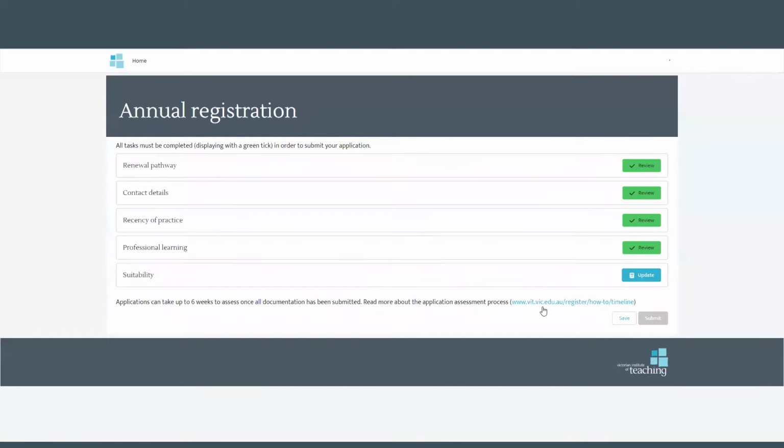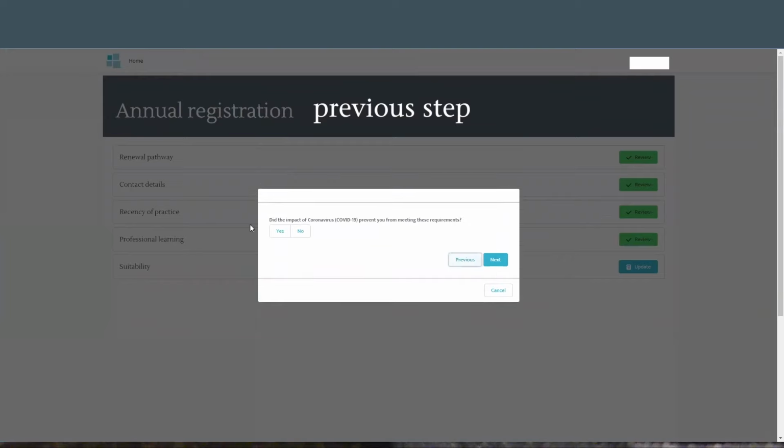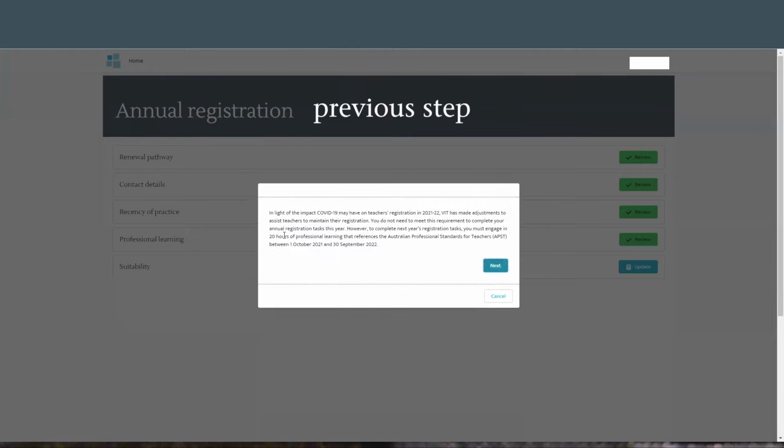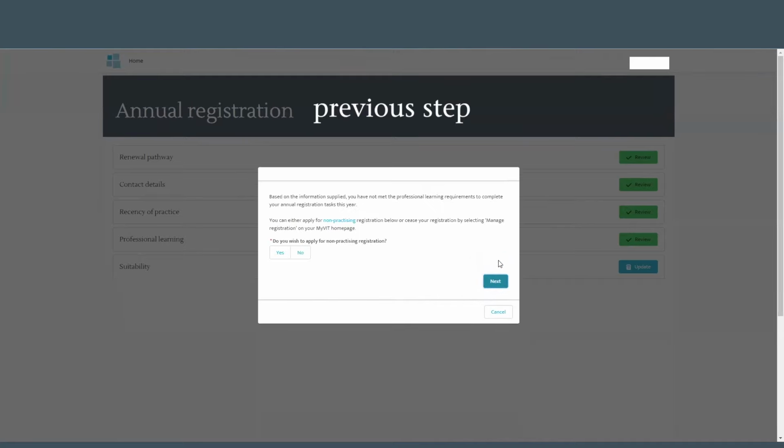If you had answered no to completing 20 hours of professional learning that references the Australian Professional Standards for Teachers since the 1st of October and then clicked Next, you'll be asked if the impact of COVID-19 prevented you from meeting these requirements. If you answer yes and click Next, read the information and click Next. If you answer no and click Next, you can either apply for non-practicing registration or cease your registration.